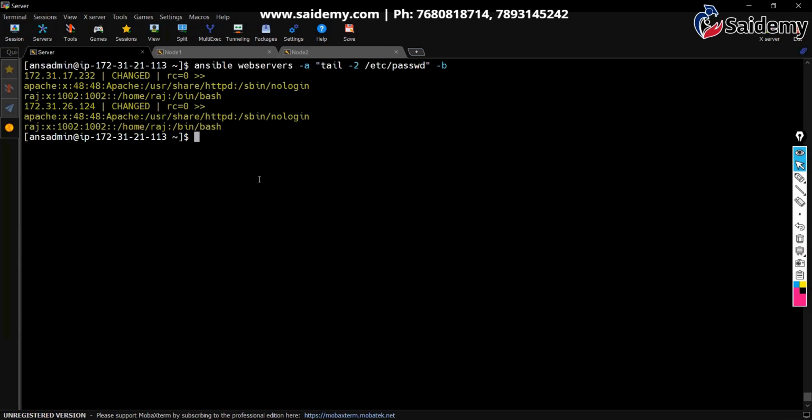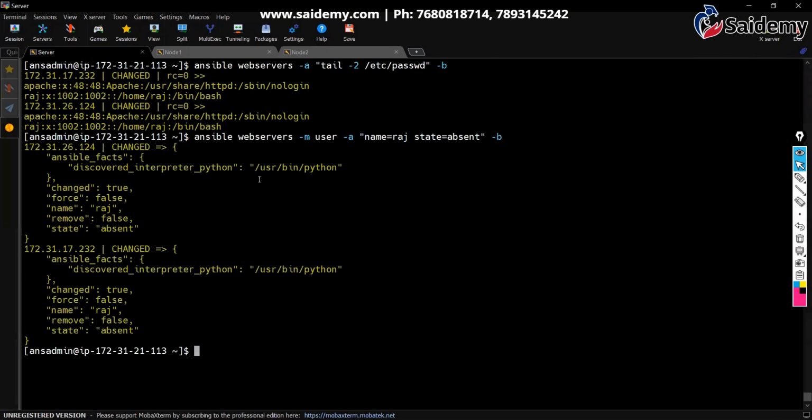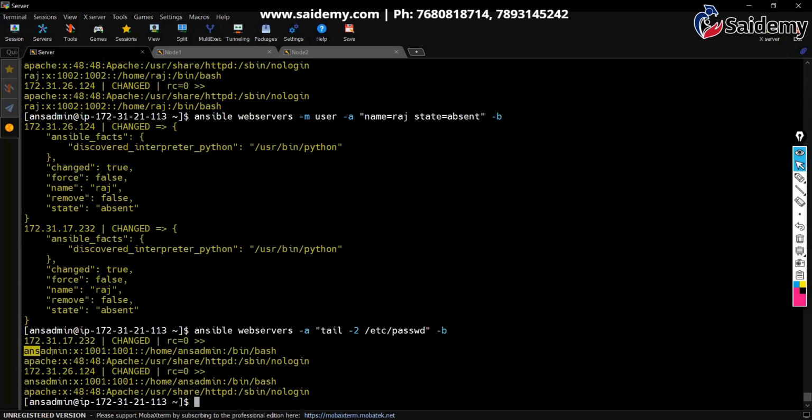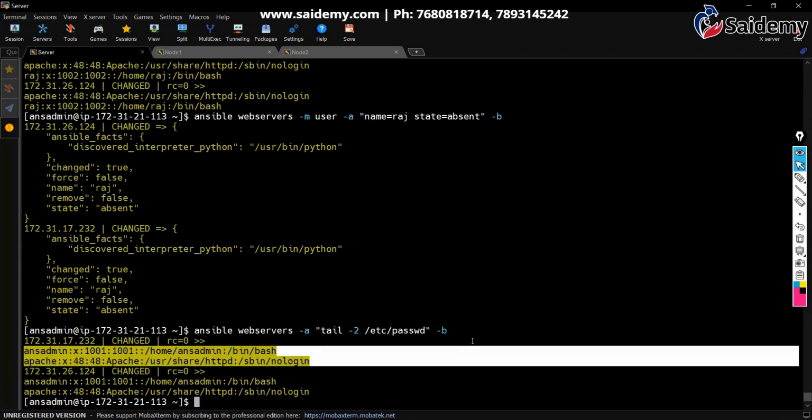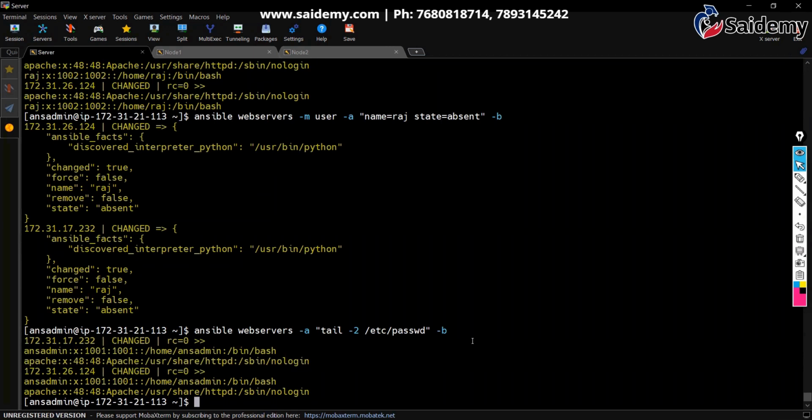But if you want to remove this user, you have to mention explicitly. Here you can see if you want to remove, then you have to mention the state explicitly. State equal to absent. Then user will be removed. That is all. User got removed. How to verify? Again, you can run this command. Here it won't show anything. See, it is showing some default other users. You don't find any Raj user. That is how actually it works. Understanding, right?